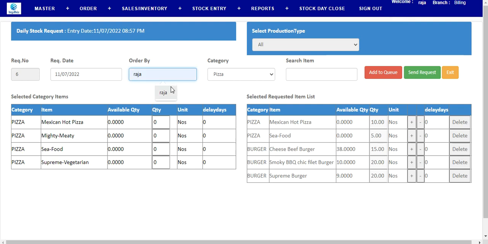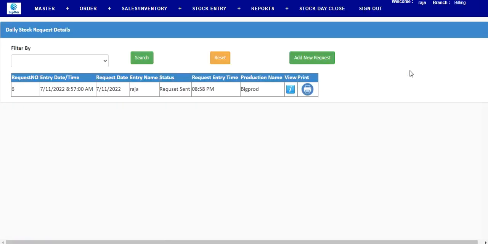Now I have to mention which employee. You can search for the items if it is a long queue. That is not required, you can leave it. Now I have requested 5 items to my production unit. Because I have only one production unit, it shows me all. You can select the production unit if you have multiple, and I send the request. Now this request from the particular branch will be received by the production unit, sent from Raja.